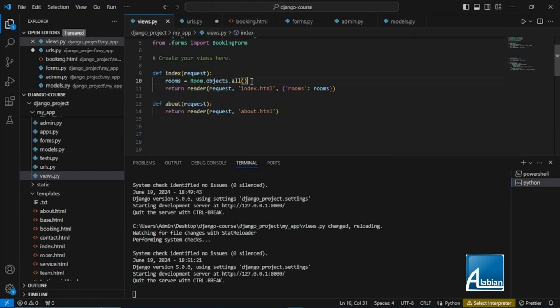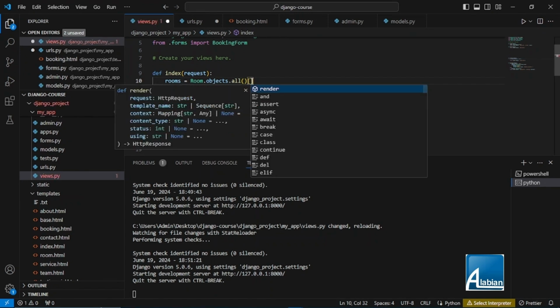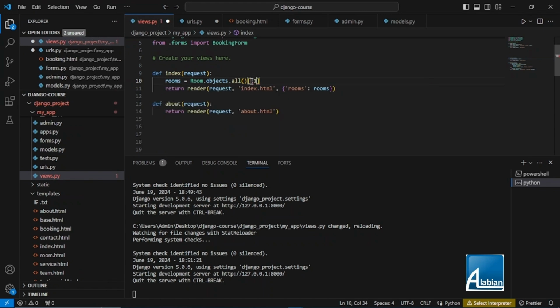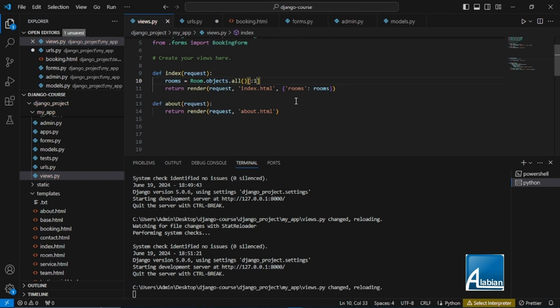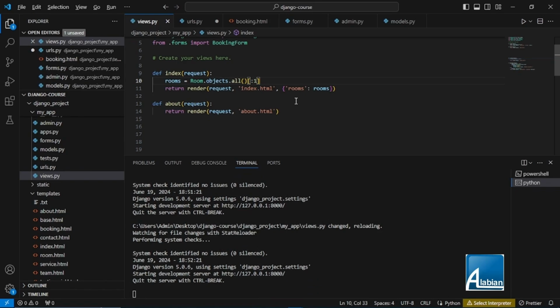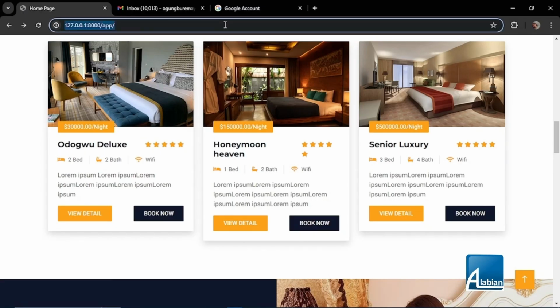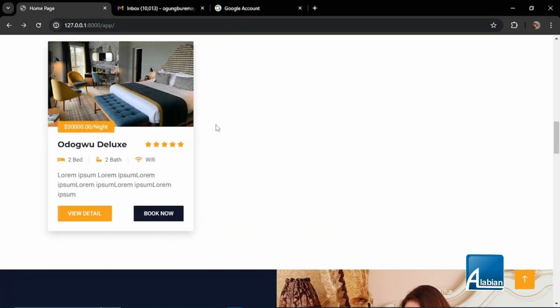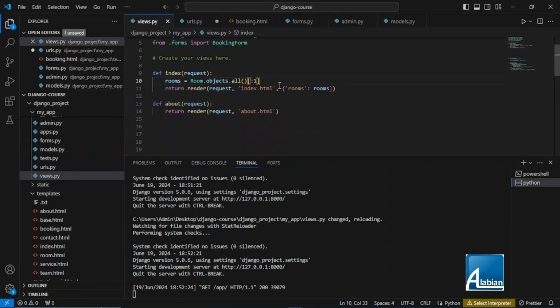So here that we put in our query, we're just going to do something like this and put, if I want just one, I can do this. Sorry, it's meant to be colon. Then I will just save that. Then if I go back to my page, I'll see just one. So yeah, we can just do that. We can make it three.